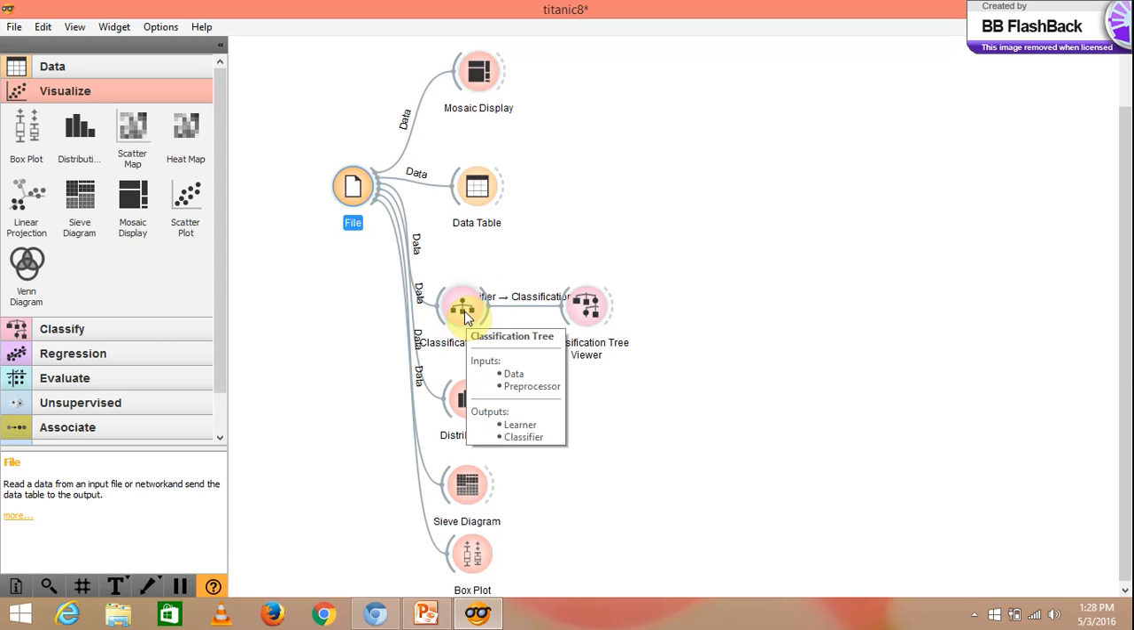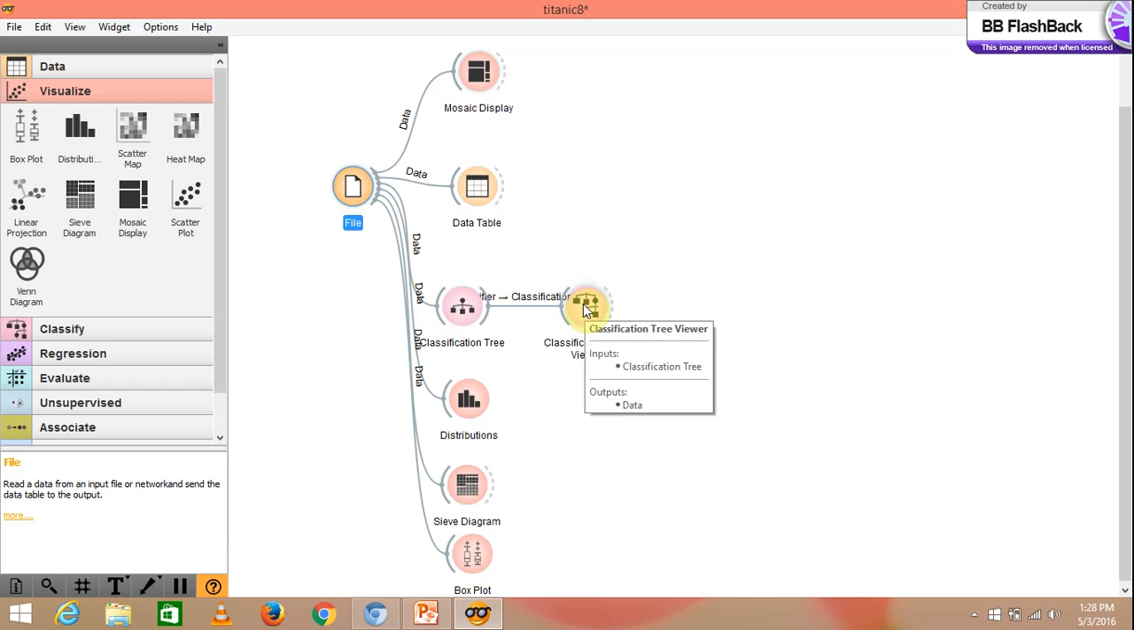Classification tree. Input is data and preprocessors. Output is learners and classifiers. Learners are the classification tree learning algorithms. Classification tree viewer. The classification tree is the input for the classification tree viewer widget and the output is data. This is a versatile widget with the 2D visualization of a classification tree. The user can select a node, instructing the widget to output the data associated with the node, thus enabling explorative data analysis.